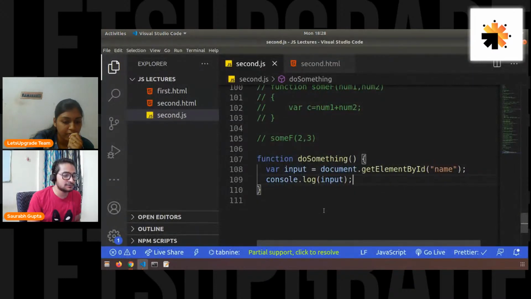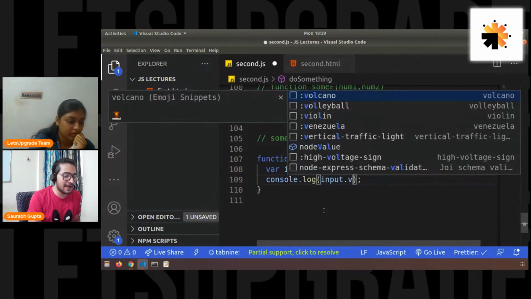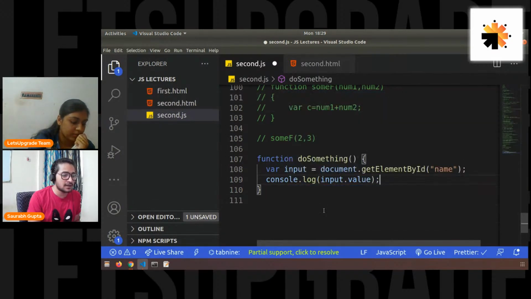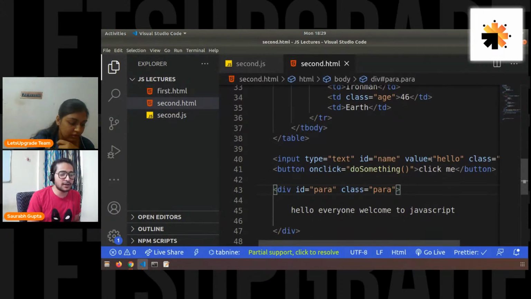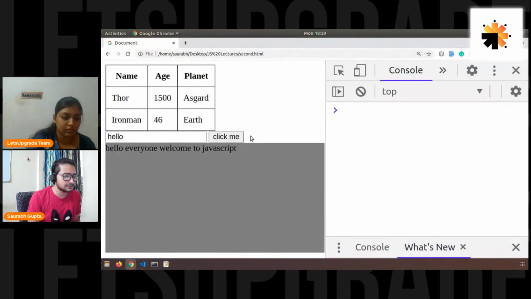And now we can actually go on and write input dot value. So I'm basically printing the value that is present inside the input. And as you can see, currently the value in the input is hello. So on click of the button, hello should be printed on the console. Let's see it now. Click. See, hello, right? Very simple.